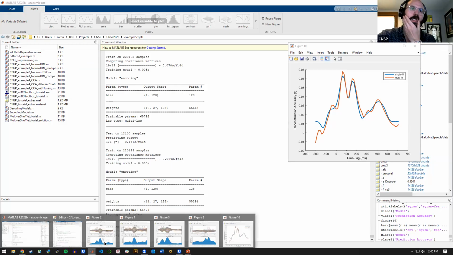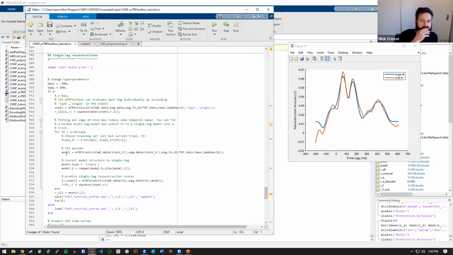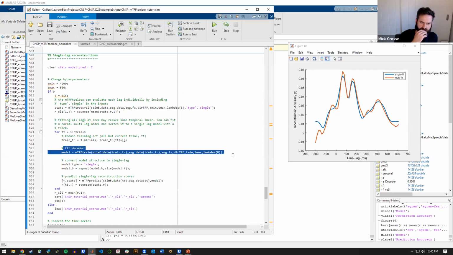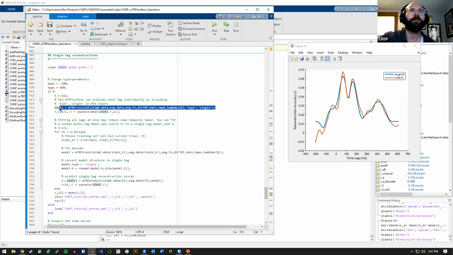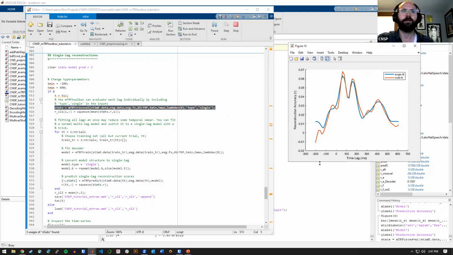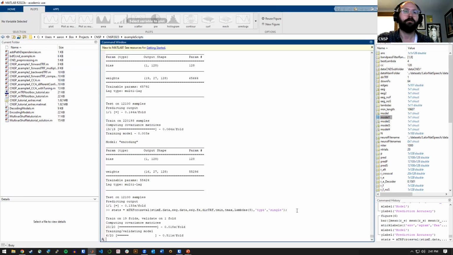Let me pull up the code. So how does, as in from minus 200 to 600? Yep. So how does the reconstruction accuracy then pertain to a particular lag? Change it to a single lag model. I'm confused now. So when you fit a single lag model, did I save this? I don't think I did. I wonder how long this is going to take. Huh, that'd be fast.